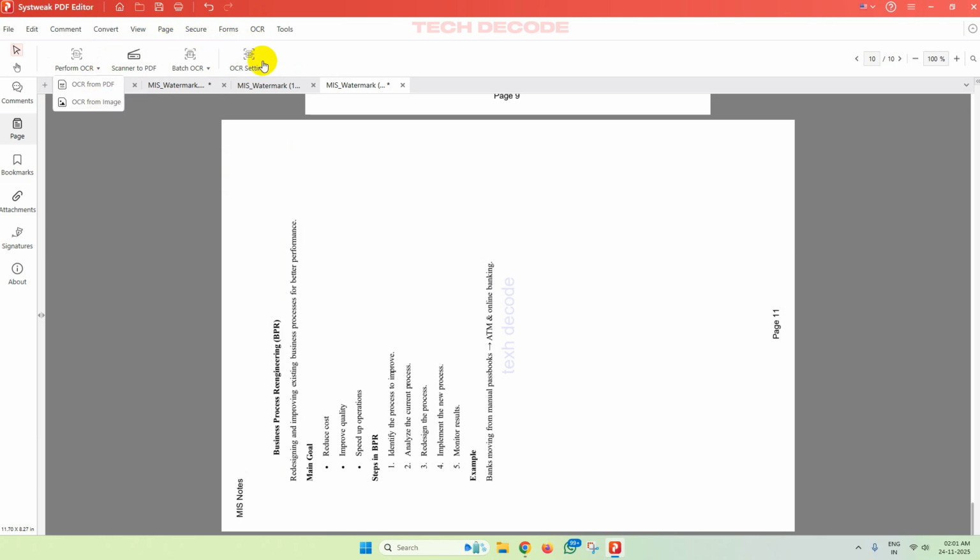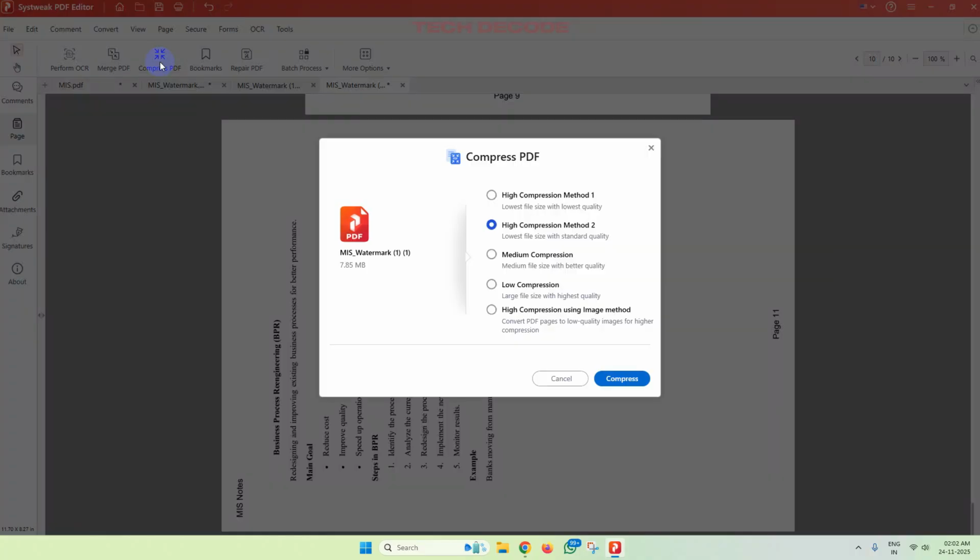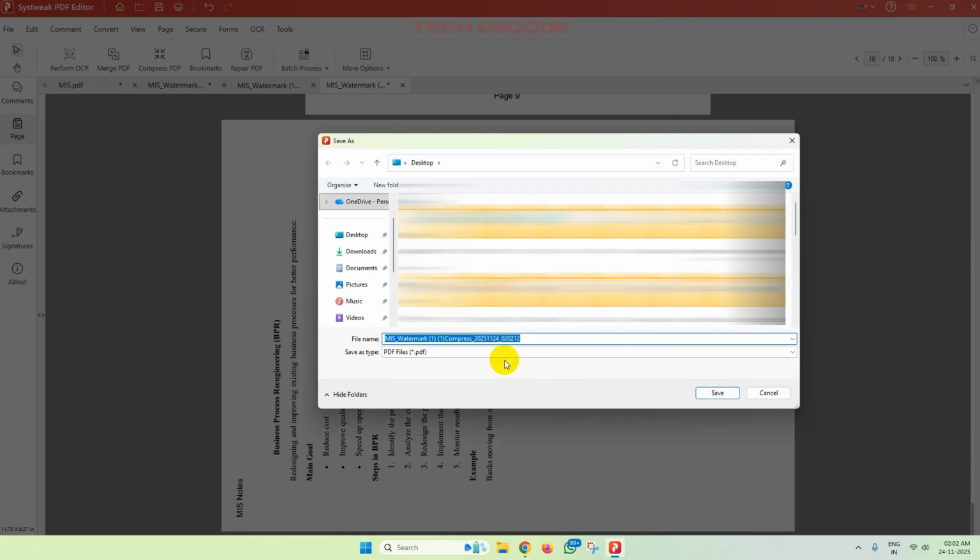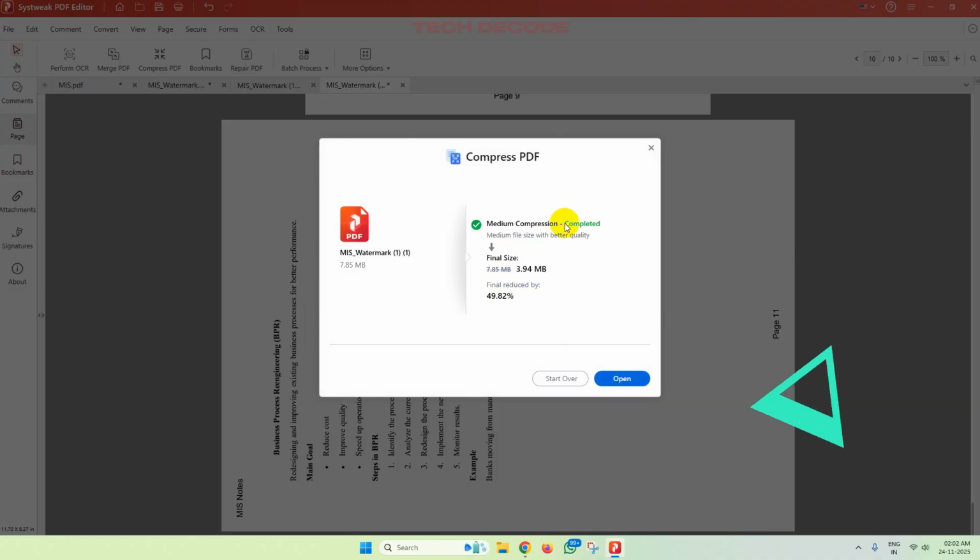Now if you go to the tool section, you'll get the option to perform an OCR. You can merge the PDF. The best part is you can compress PDF. So here you will get different modes of compression. So based on your preferences, you can select these modes and click on compress and it will compress the file for you in just a matter of time.